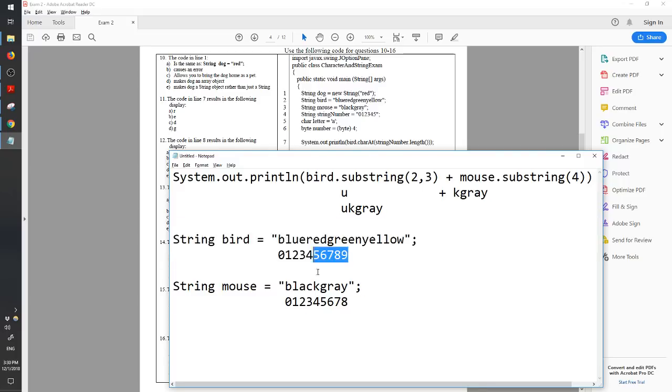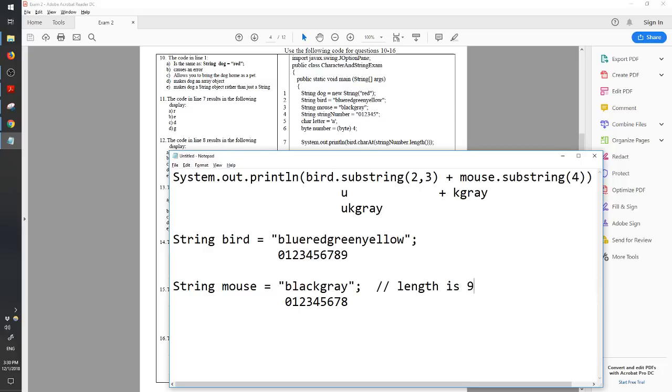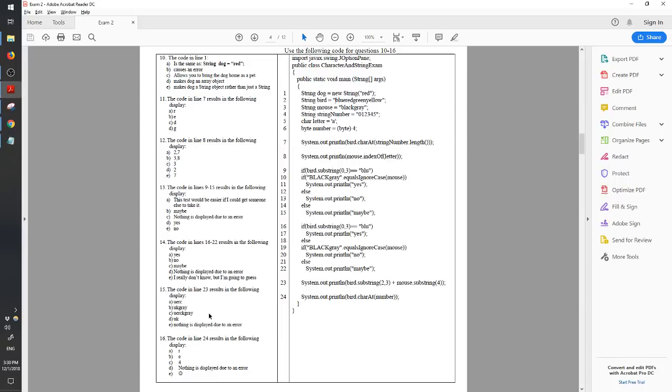So if you get confused with this stuff, one easy tip is to just go ahead and write the number of the position here. But remember, if it asks you for the length, so for black gray, the Y is at position 8 and the B is position 0, but the length of black gray is 9. Okay, so that was it for up to question 16. So keep going.